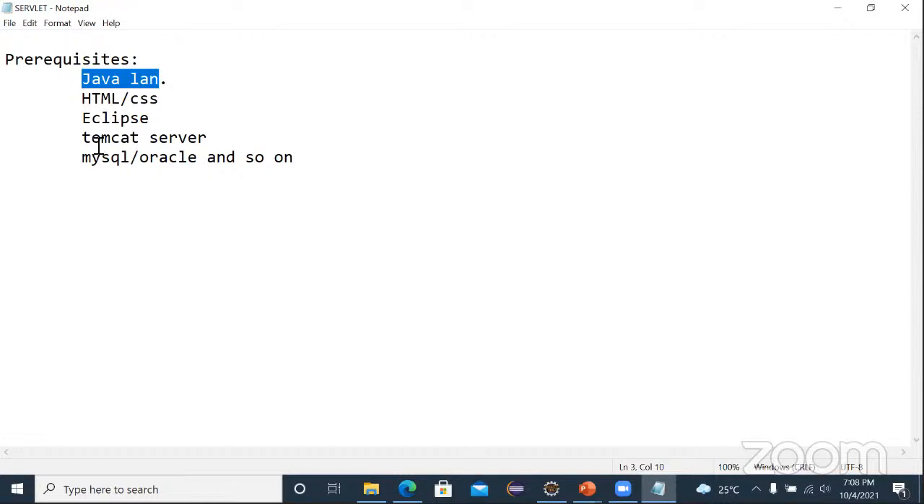After installing your Tomcat server, you might find lots of issues with it, mostly related to the port number. That's it. We can correct it in different ways. Okay, so now let's start with servlets.